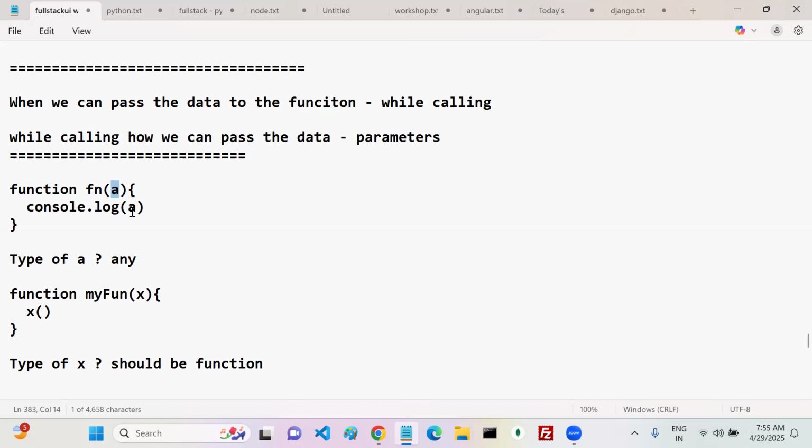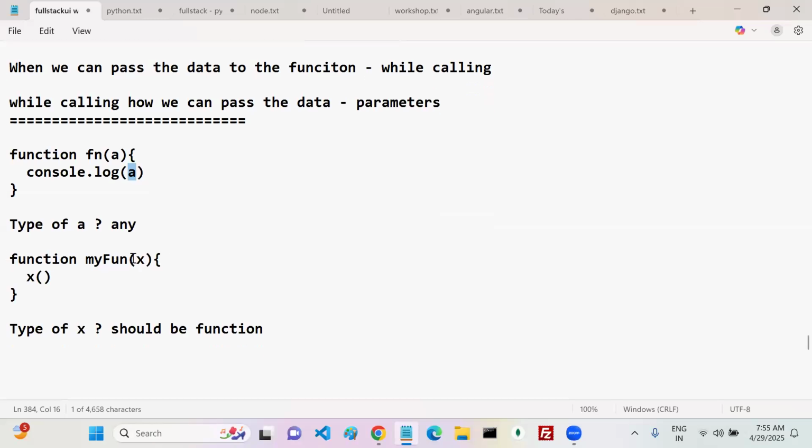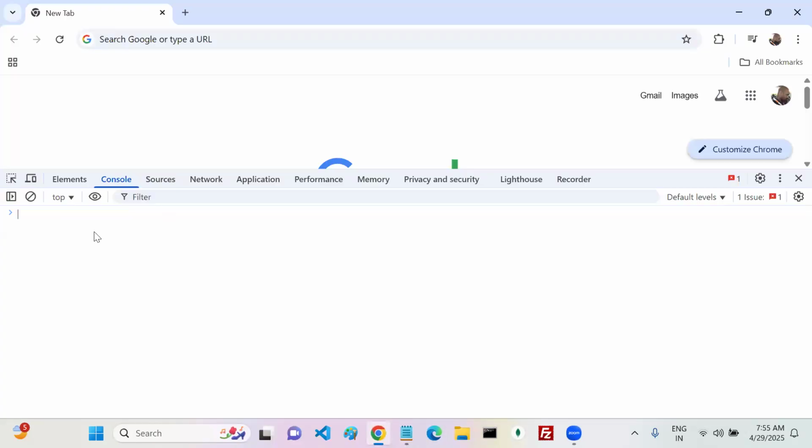Okay, in this case, as a developer, based on the usage, what is the type of my a? Variable a can be any type, anything you can pass. But here, as a developer, based on the usage, what is the type of my x? It should be a function. Understood, everyone? There is no type for the variables, but as a developer, you should know what kind of value you have to pass.